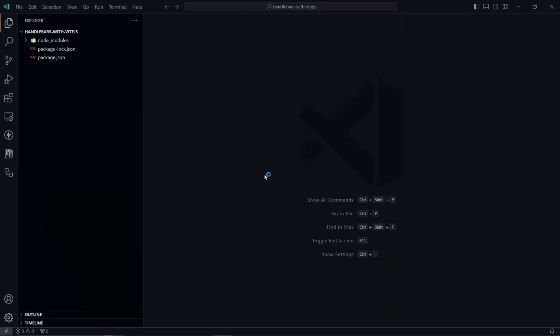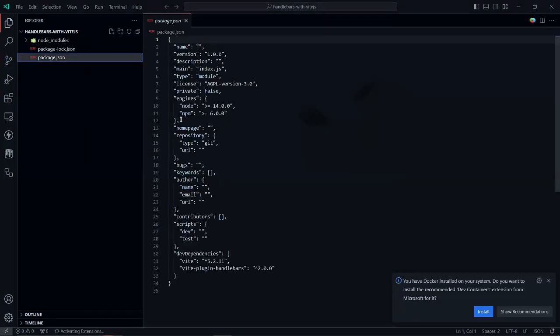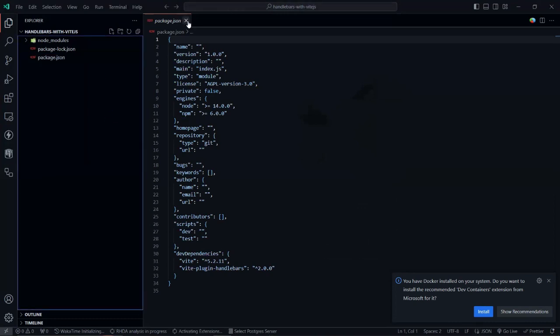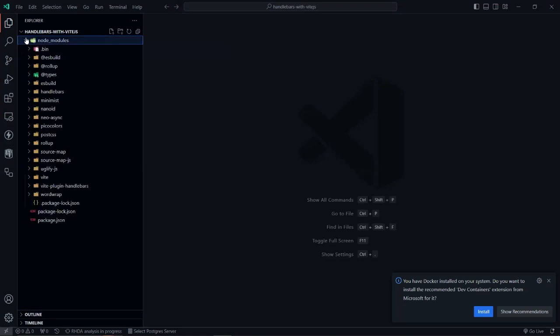Oh, it's open. Okay, that's good. Can you guys see clearly with the dark theme on? Okay, cool. So do you also see the same files and this node modules folder? Okay, cool.